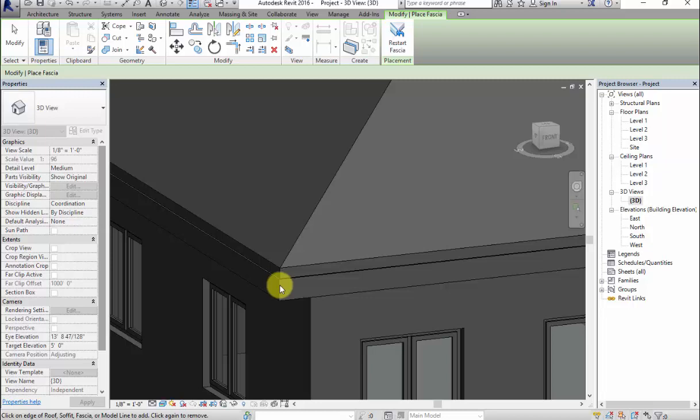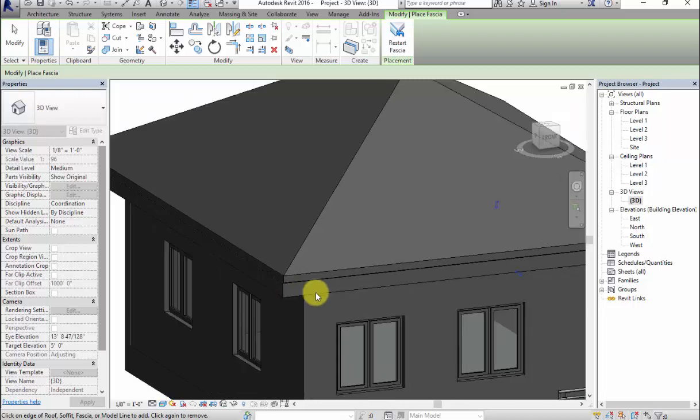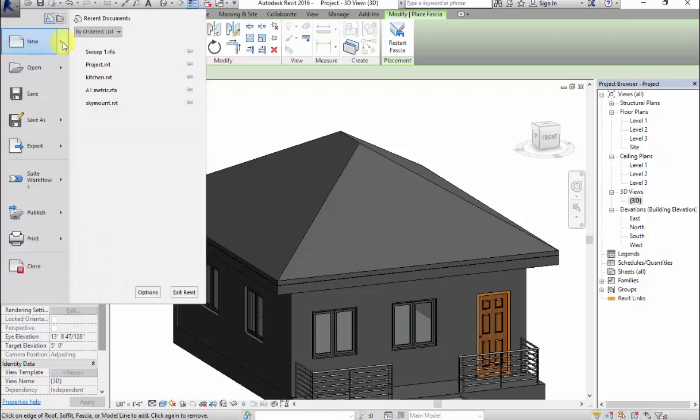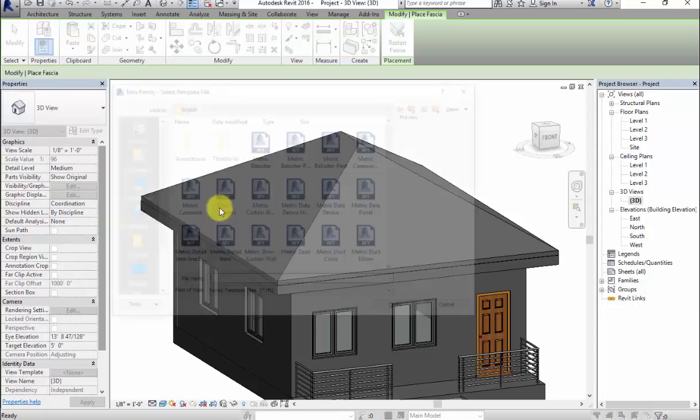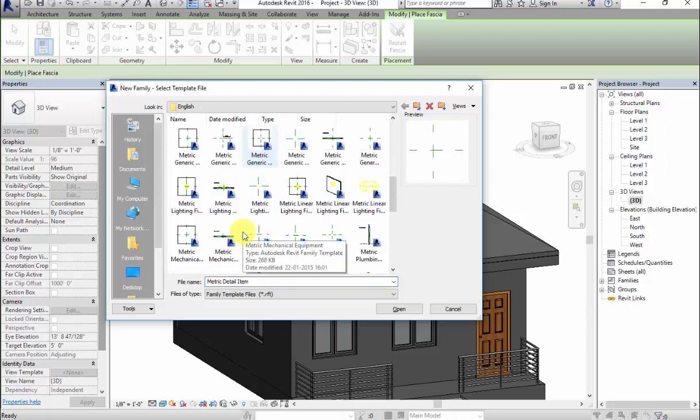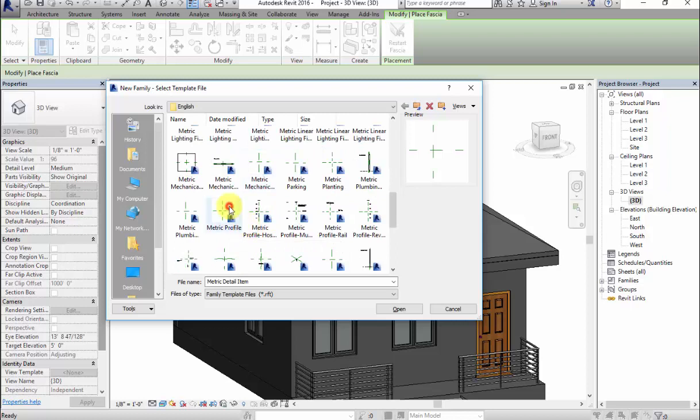How I'll be doing that is, for that I need to create my profile. I'll have to create a profile in a family. So I drop down the application menu, New, Family. Here you select the metric profile. As we had done in wall sweep and reveal, same way we are going to draw the profile in the profile itself. So click on open.